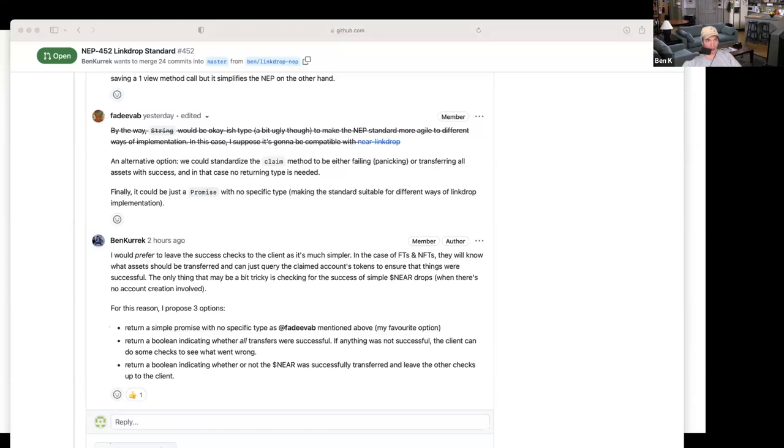As I mentioned in this comment, the only annoyance is the NEAR value, because it's harder to determine the success of that when you're claiming to an existing account. When you're claiming to a new account, it's fine, because you can just check if the account was created and has the balance. But if you're claiming to an existing account and it's a 1 NEAR link drop, what do you do? You check the account balance before and after, but there's no guarantee that the 1 NEAR came from your link drop contract, unless you sift through receipts and stuff, and it's just a mess. So the only annoyance is claiming to an existing account with NEAR.